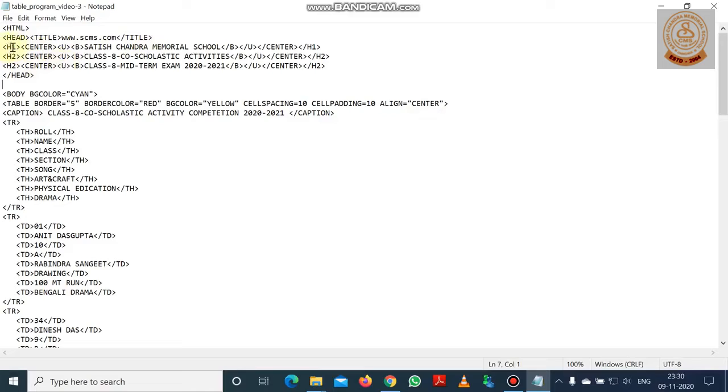The first heading size is H1, and the center tag is used, and the underline tag is used, and then the bold tag is used. And then Satish Chandra Memorial School, this name is given, and it is completed with the end tag of bold, underline, center, and H1. So this is the first heading. This is the big size heading. It will be reflected at the middle center of the web page with bold alphabets and underline.